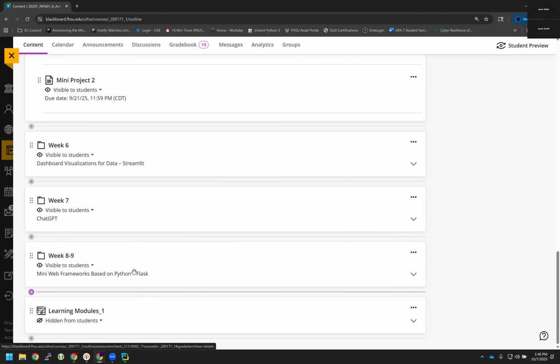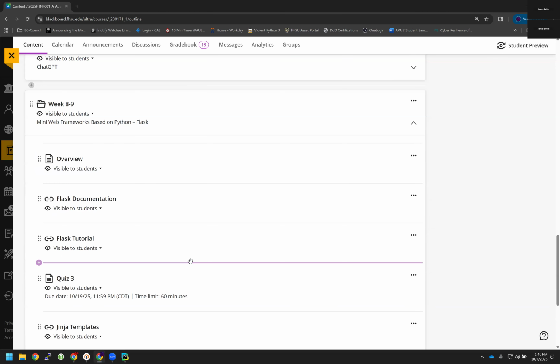All right, so getting into this week, we're really going to start to get into the meat and potatoes of this class, which is Flask and Django. So these are 2 big web frameworks.